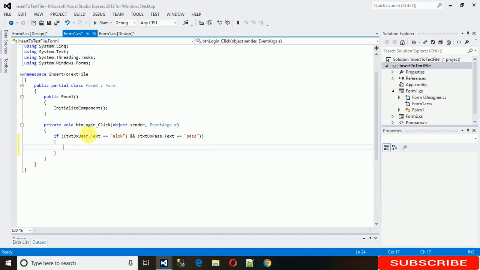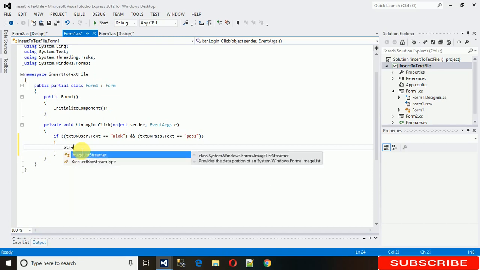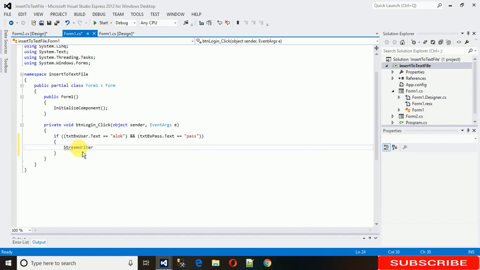okay, so whenever the user enters this Alok in the username text box and pass in the pass text box, then what we need to do is create a text file in which we can be storing the username. Okay, so for that we need to create the object of StreamWriter. You need to import one library, that is the input output library package, this one, using System.IO.